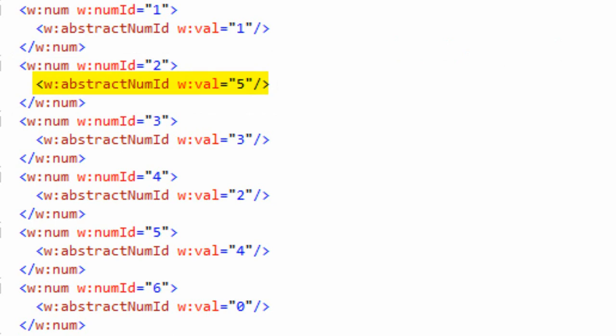Well, here is a little secret about Open XML WordprocessingML numbering. What really matters is the abstract NumID. If there are two lists that have different NumIDs and yet they point at the same abstract NumID, they are actually part of the same list. What defines that two separate paragraphs are part of the same list is whether they have the same abstract NumID. So now we've seen that we're interested in this abstract NumID of 5.